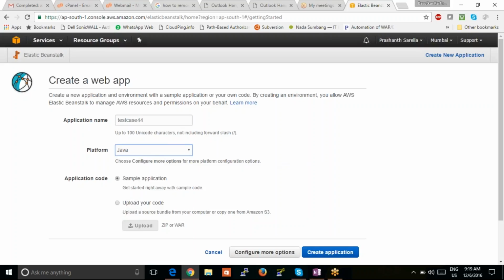Okay, as an example of this, what I'll do now: any sample application, or do you have any Java code that is with you, so that you can upload that zip file or WAR file of that website.